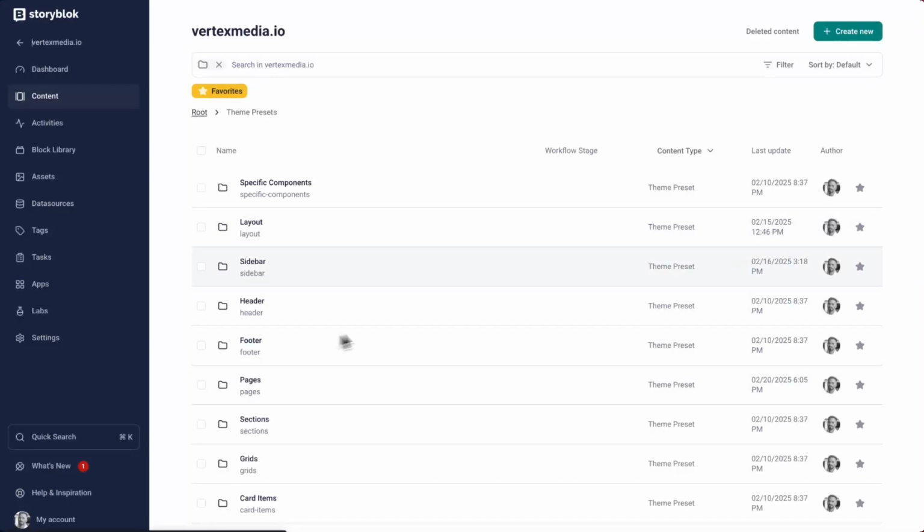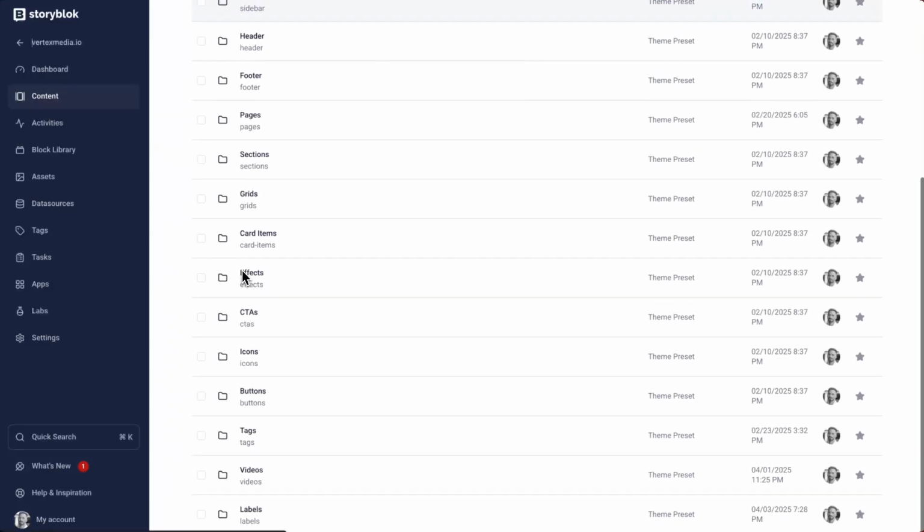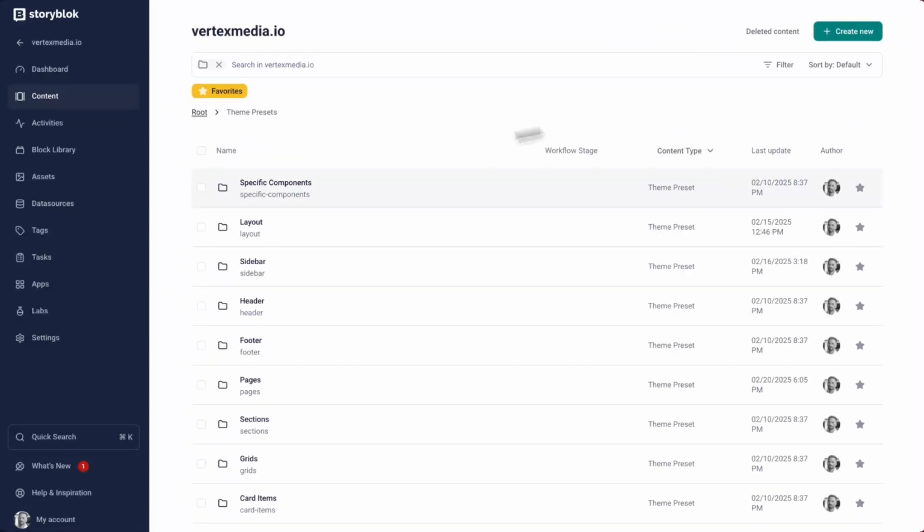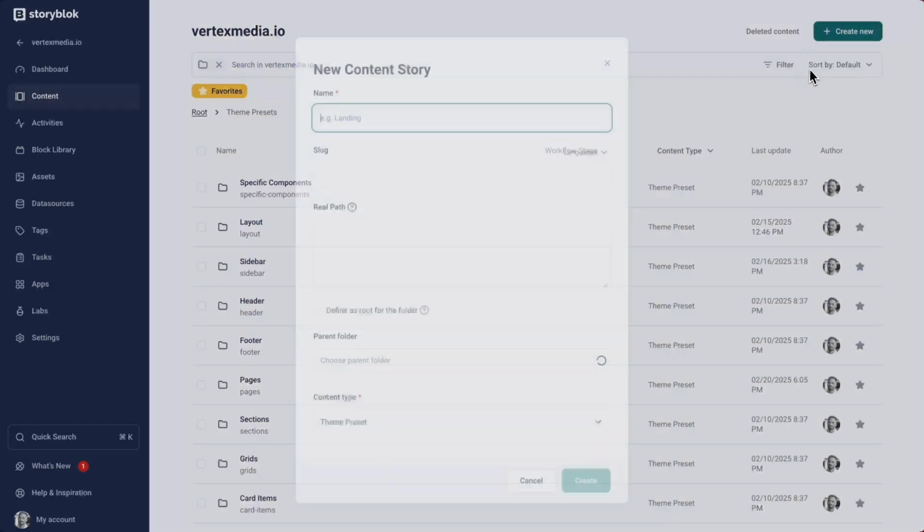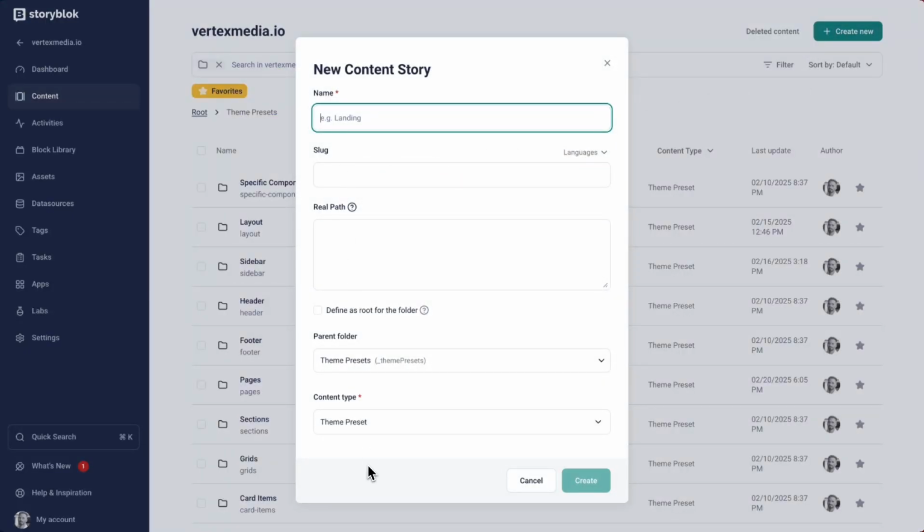Theme presets, like all other content type components like pages, layouts, or global components, can be managed in the structure of choice inside the theme presets root folder.